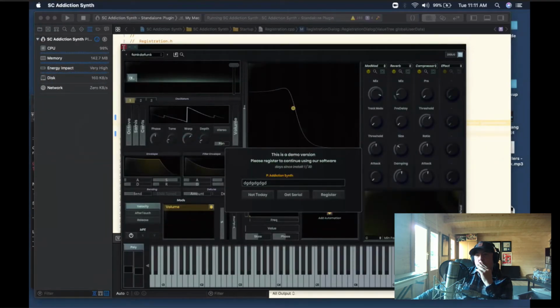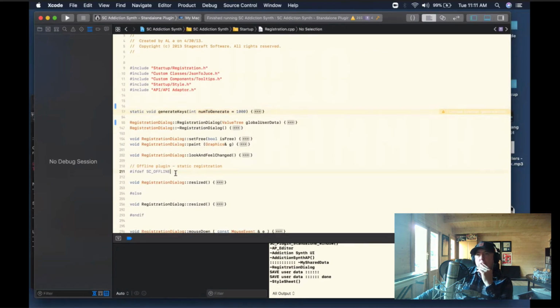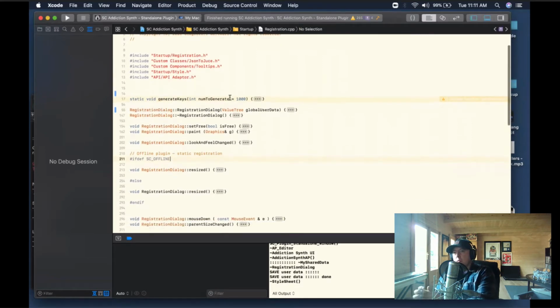Yeah. Now, first thing we need to do is just generate some keys. So I've created a little function here, static function that can live anywhere. It just says generate keys, hands a number of keys to generate, and it's going to do something. And in this case, it's going to build them, put them in a file, and put that file on the desktop for us to use. So let's go through that.